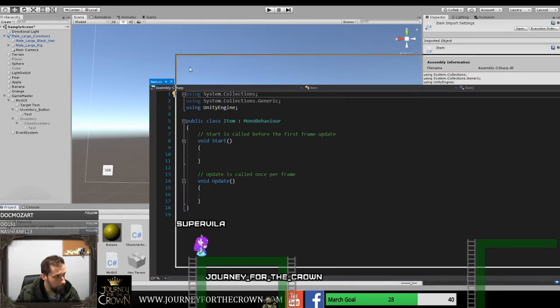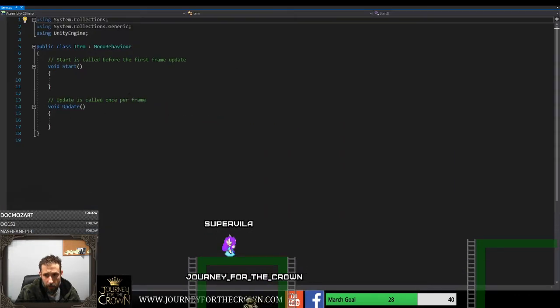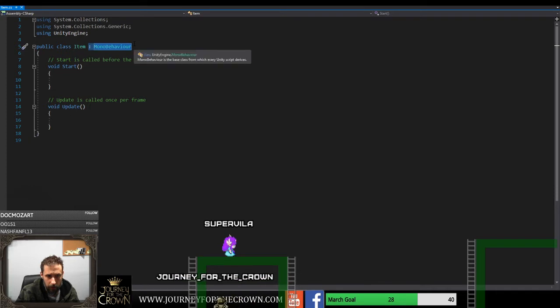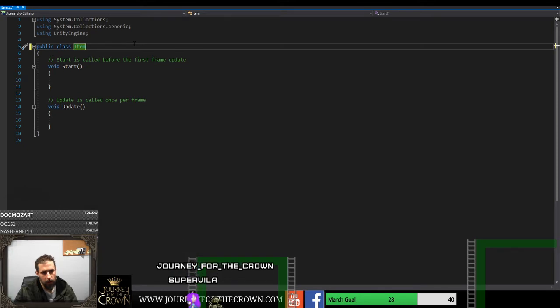And now you notice that we have this new script called item. Now it's got everything we want, except for we don't want to inherit anything here. We're making a base class, okay? So this will be our base class called item.